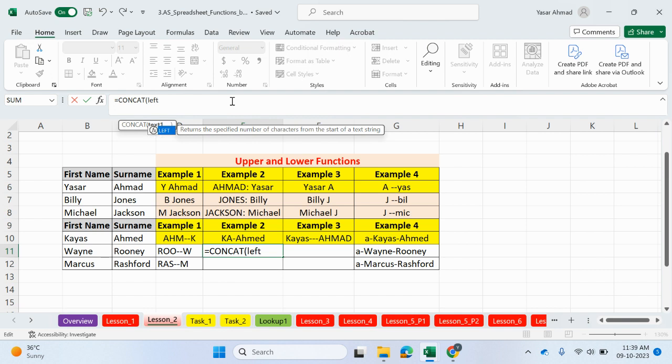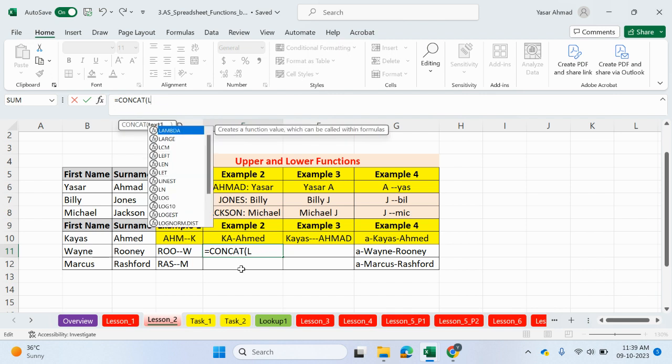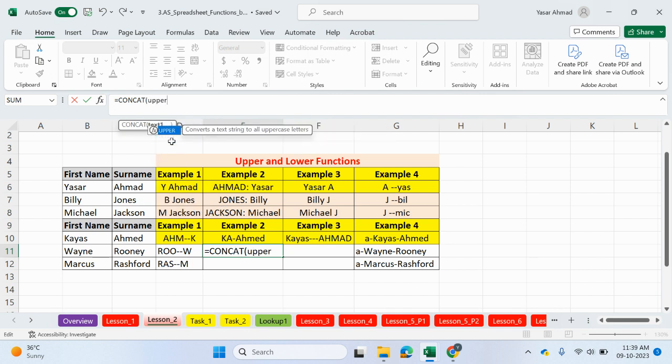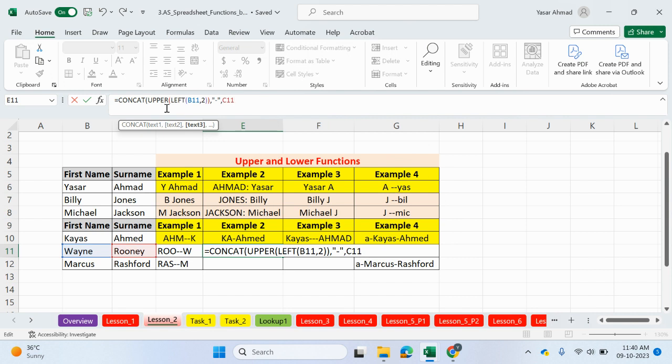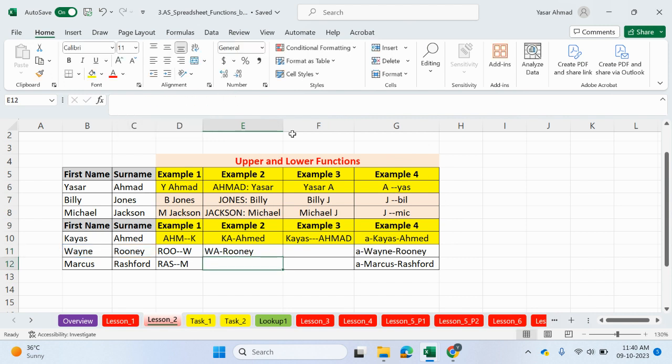So it's going to be left. And I've noticed the first 2 values from the left side is going to be upper as well. So we have upper, left. You click on the text, 2, close both brackets, and then comma, speech mark, because what we have is a dash, comma, and then just a second name. So let's see if that works. Okay, I forgot to close the bracket at the end for the concat function. So let's close the bracket. There we go. So we're going to also use concat or concatenate.